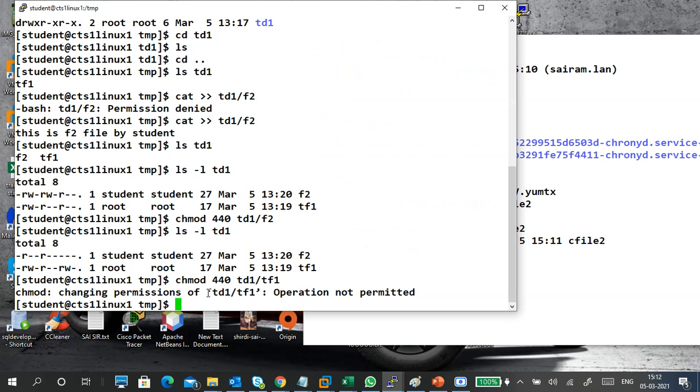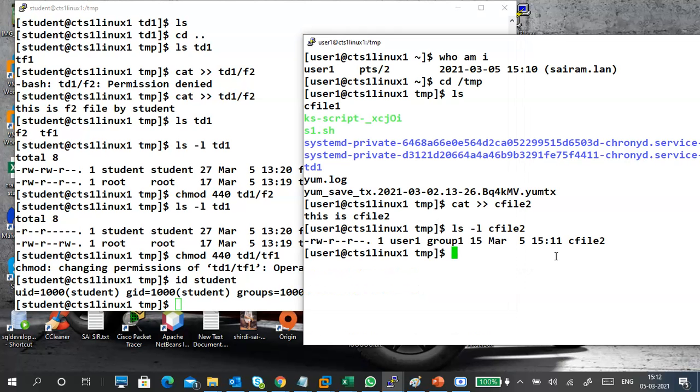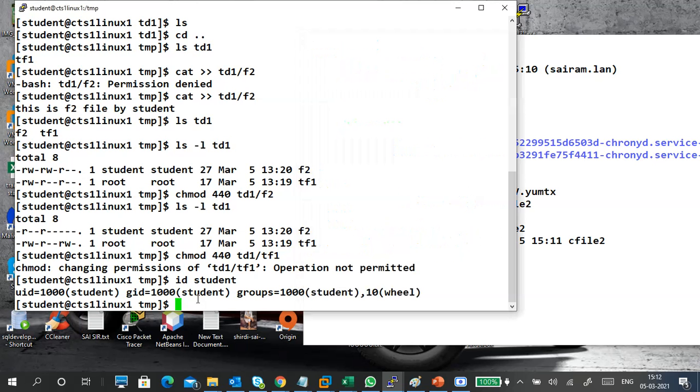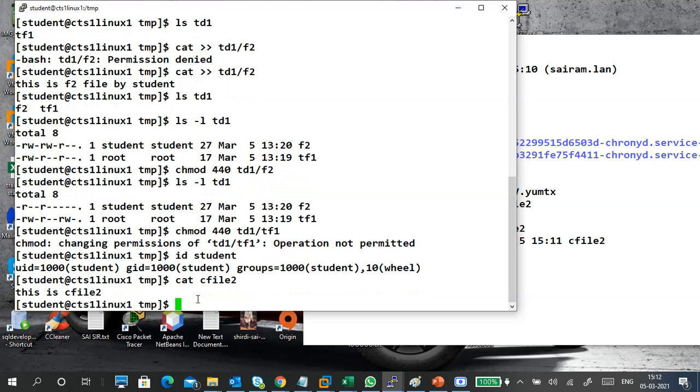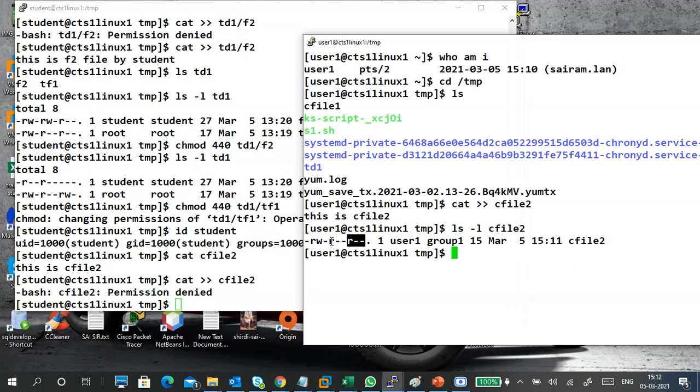Student is not a member of group1, right? So id student: it is a member of the student group and the wheel group, but not a member of group1. I try to read the file with cat cfile2. As student, I can read the file, but if I want to edit the file, I cannot do it. It shows permission denied, because I'm an other, not the user.